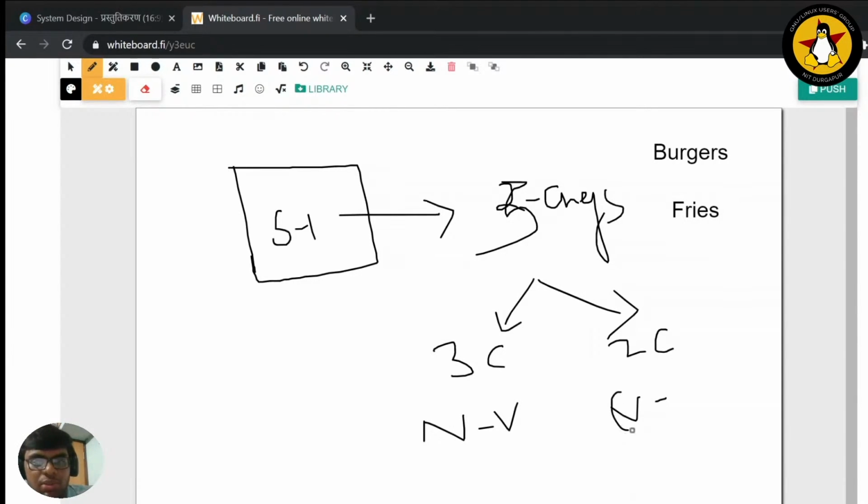So there are two chefs which are very good with vegetarian dishes, and three chefs which are very good with non-vegetarian dishes.